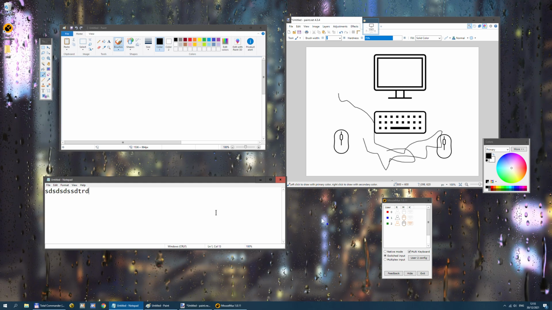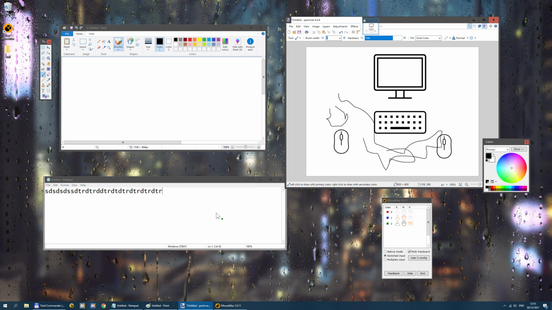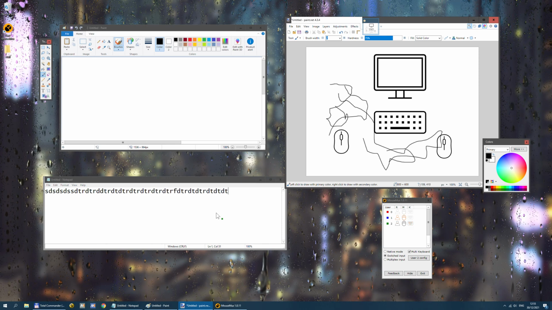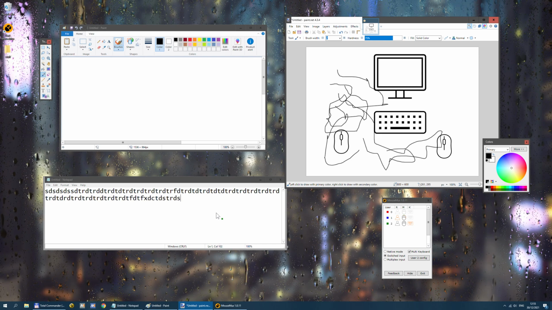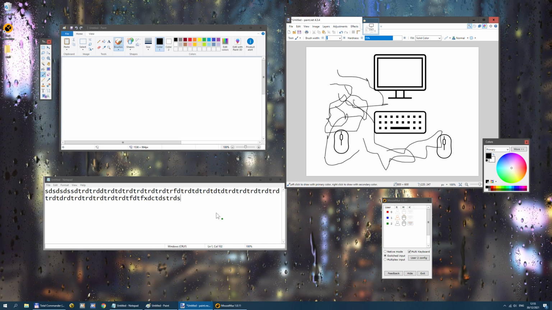So I can keep on typing while the other user is drawing, right? So one user is typing in a window, and the other person is drawing in a different window or doing whatever they want to do.